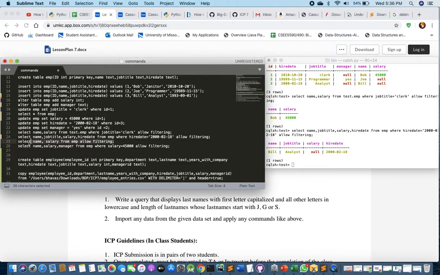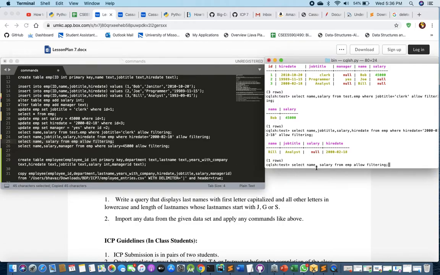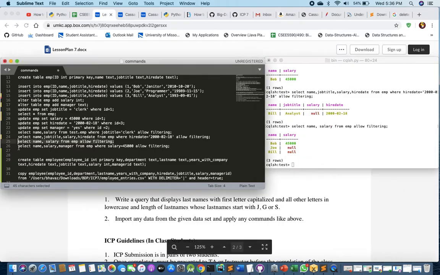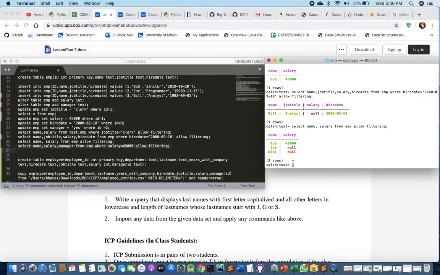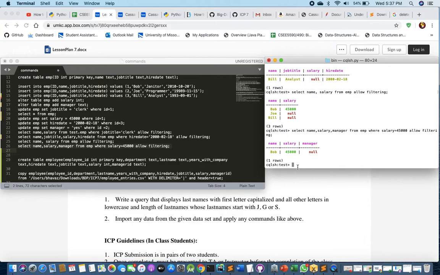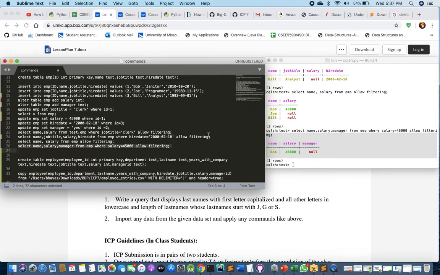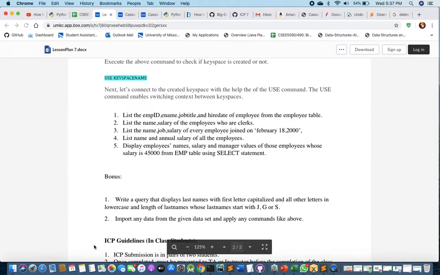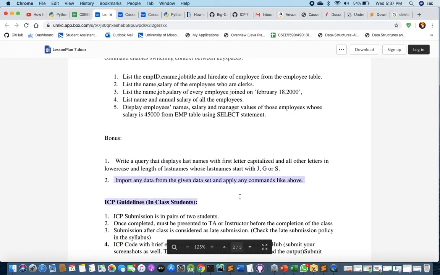The fourth task is to show the annual income and name of all the employees. So this is it. And the fifth task is to show the name, salary and manager of the people who have salary 45,000. So this is it. We are done with all the 5 tasks, and here is the bonus task. The bonus task is to import any data from the given dataset and apply commands like above.